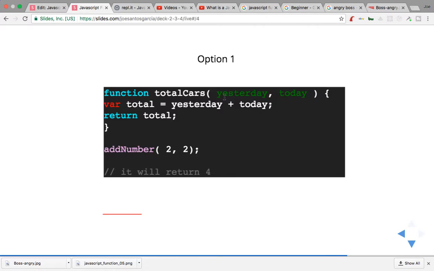So pretty much, you have your arguments, and then you've got curly brackets, an opening and a closing one. And then inside of it, you put in the code that you're gonna basically repeat every single time. So what I did was say, okay, var total equals yesterday plus today. And then what you want to do is return the total, right? So now whenever you run addNumber 2, comma, and then you say 2, it's gonna return a 4. So it's pretty much just saying, okay, 2 plus 2, because this is yesterday's number and this is today's number.